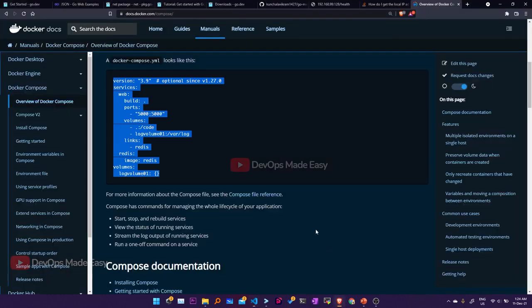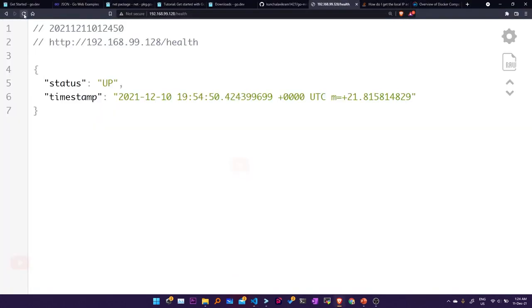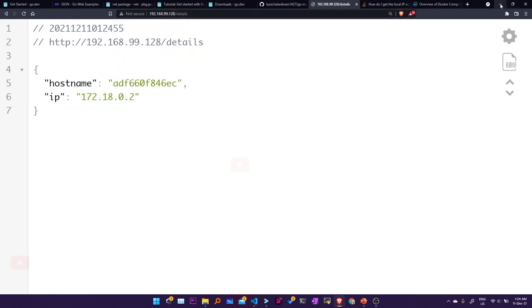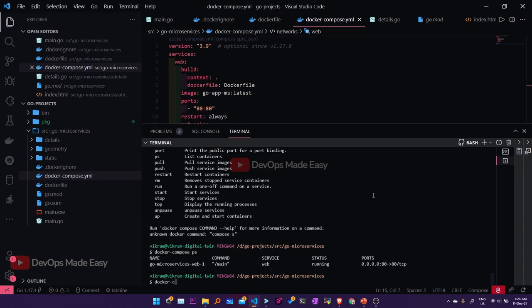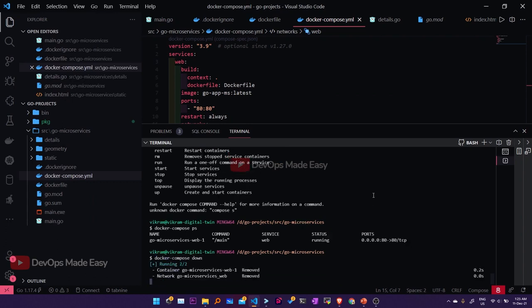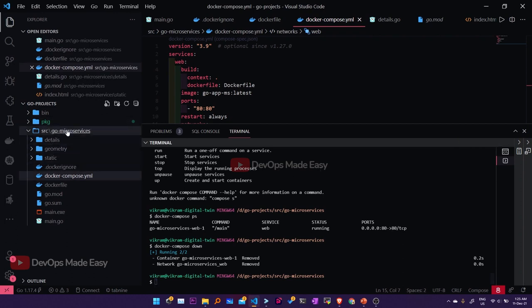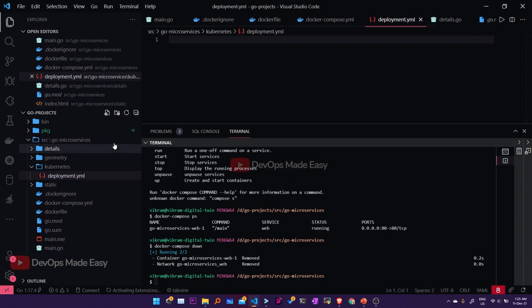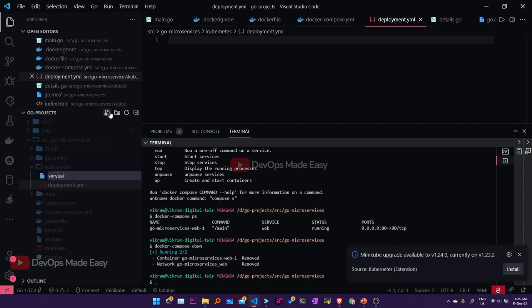So it is running. So you can also verify it by running this particular health check endpoint and the details endpoint here. So now we are going to use docker compose down to bring down the complete stack. So now I'm going to create one more folder for all my Kubernetes related objects. So inside the Kubernetes folder, I should have a deployment file. So it is a deployment.yaml file, and I should also have a file known as service.yaml.